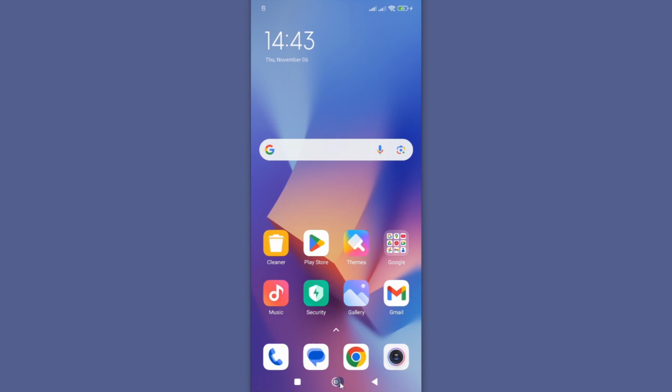In this video, I'm going to show you how you can change your home screen wallpaper on your Android smartphone. As you can see, this is my home screen and this is my current wallpaper on this Android smartphone that I'm using. To change it, it's quite simple.